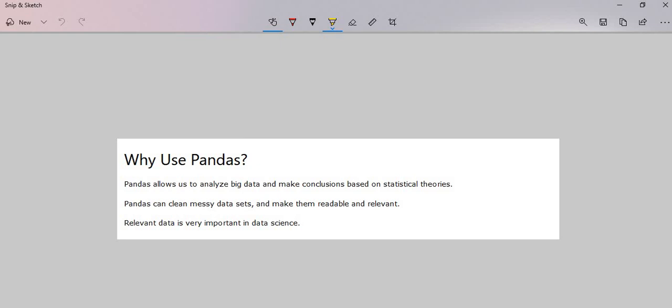Why use Pandas? Pandas allows us to analyze big data and make conclusions based on statistical theories. Pandas can clean messy datasets and make them readable and relevant. Relevant data is very important in data science. If you want to become a data scientist, you must learn Pandas because relevant data is very important in data science, as you see here.